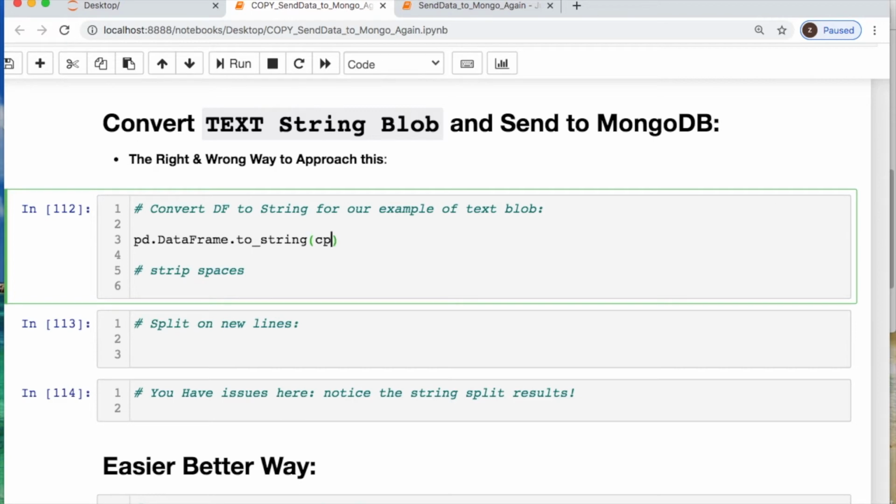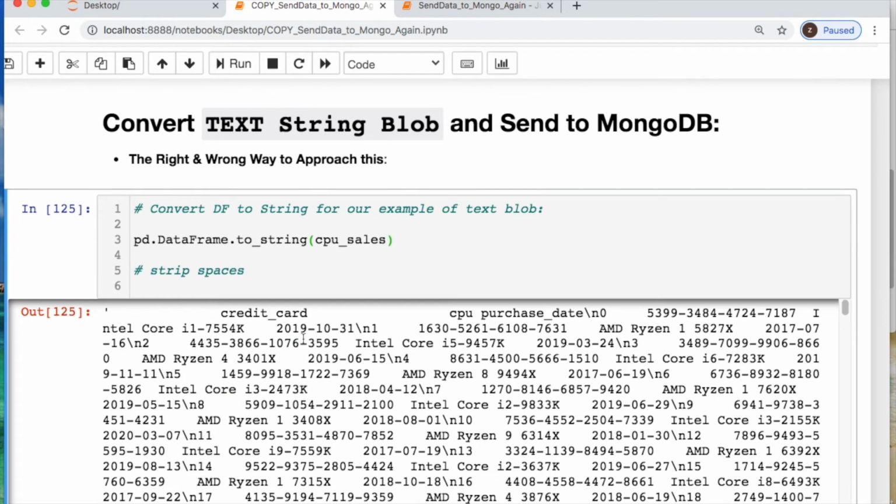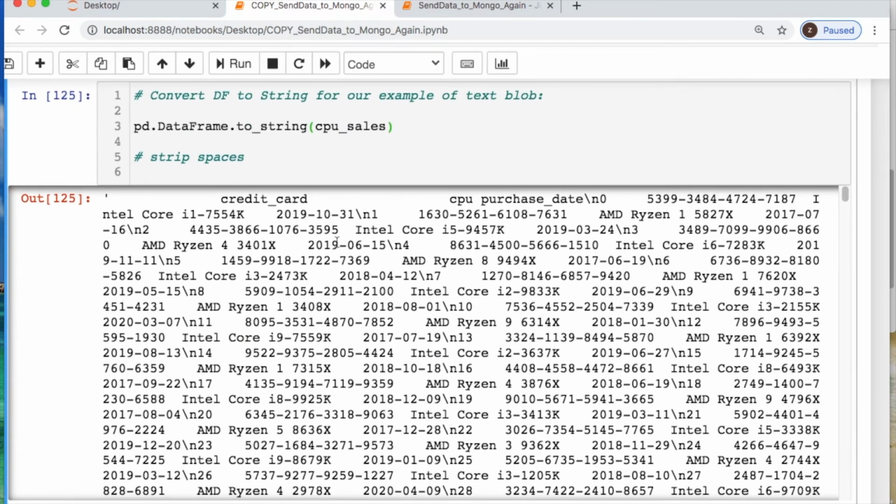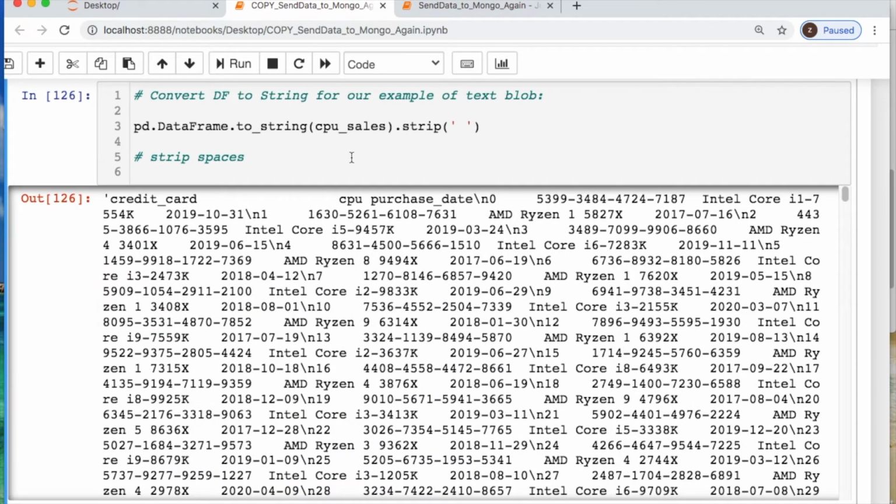And I'm taking our CPU sales. What's that look like? Okay. So imagine this data was something you web scraped or were given as a raw text file. That's where this will come in handy. So then let's strip this and see how that's going to work. Okay, that looks a little bit better.